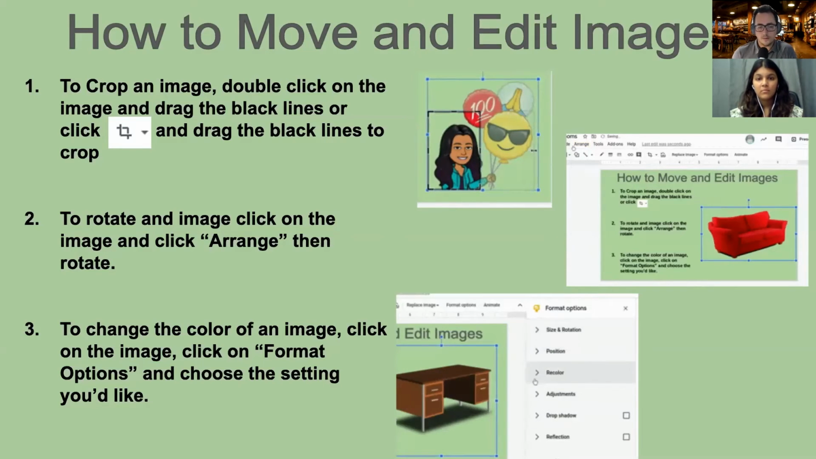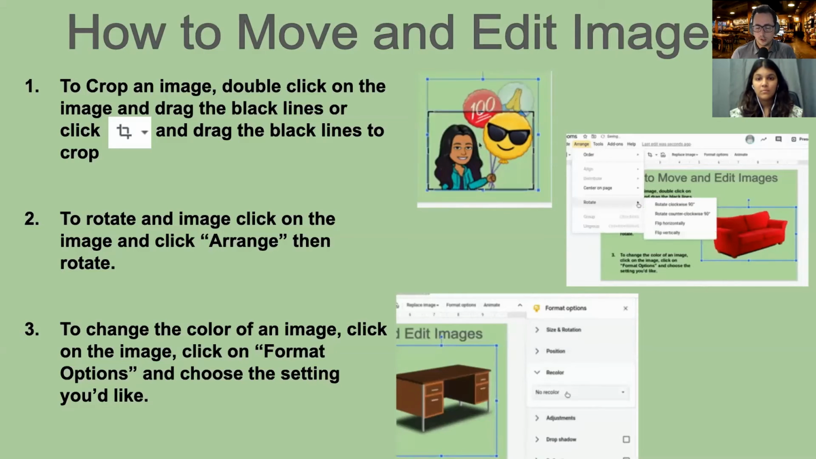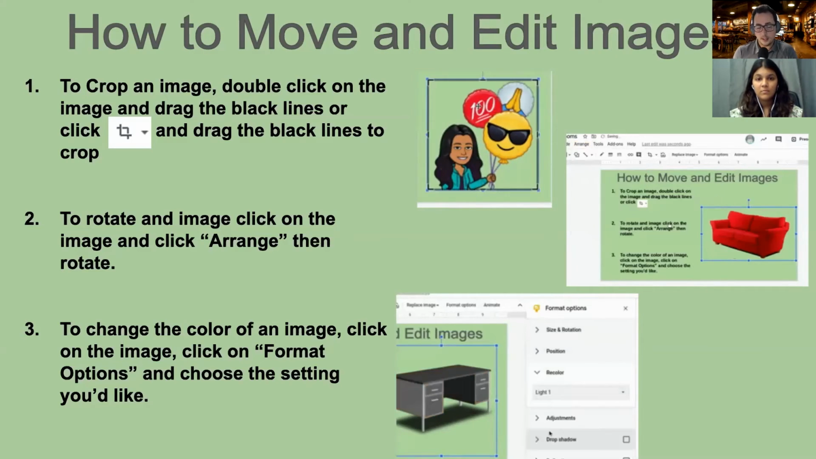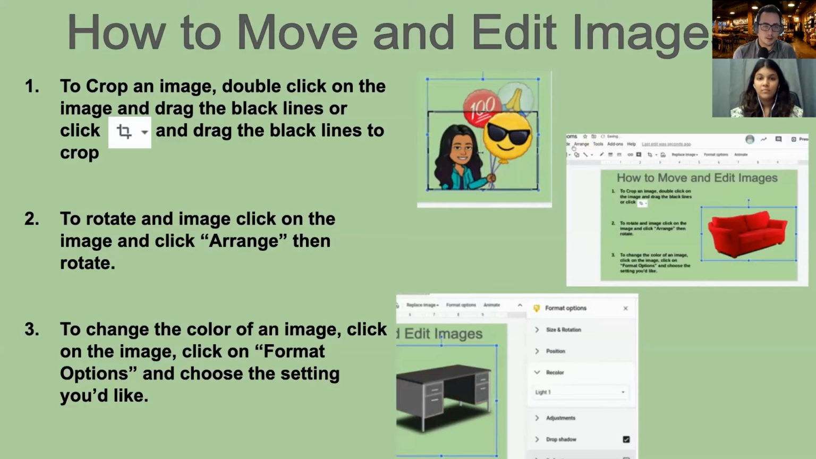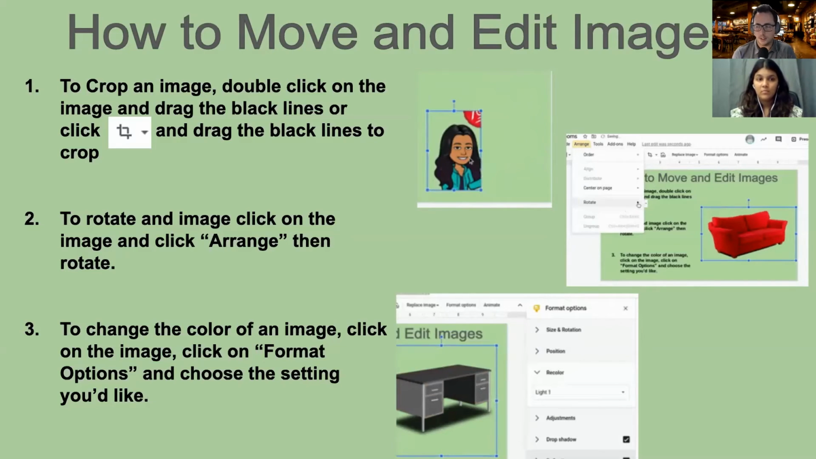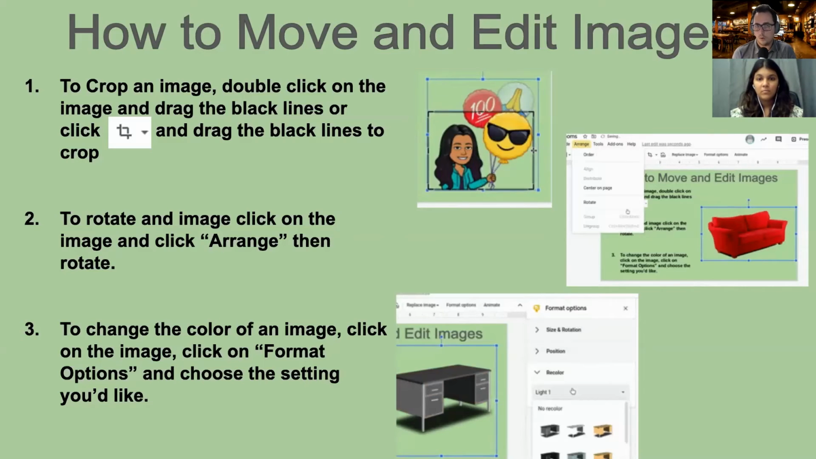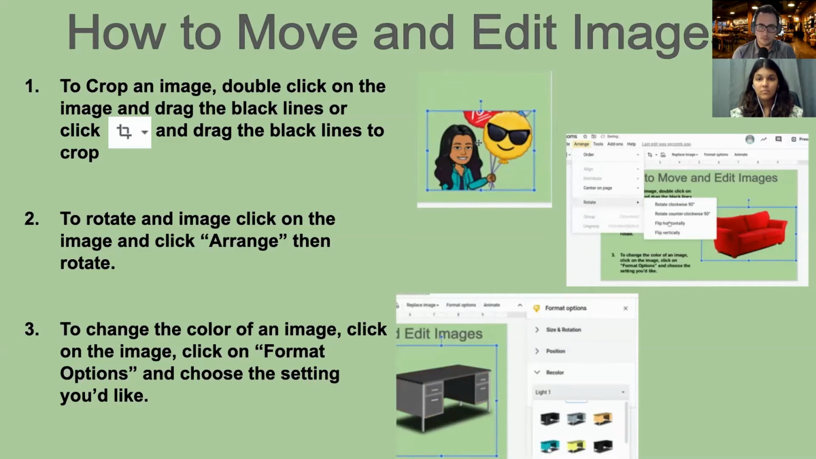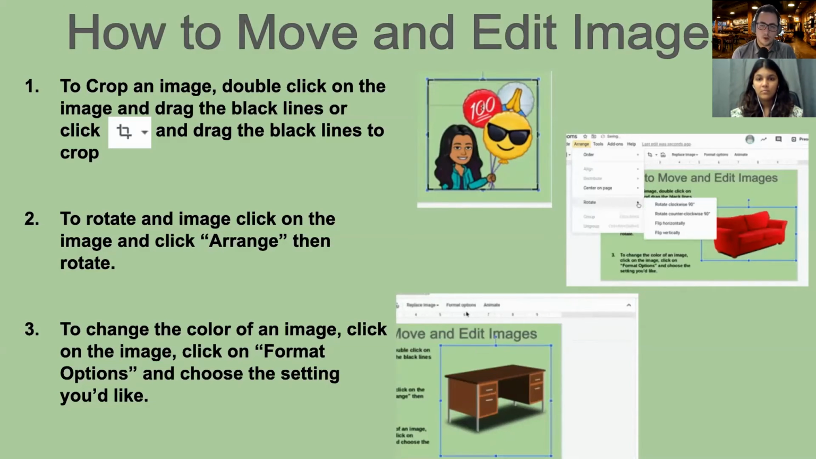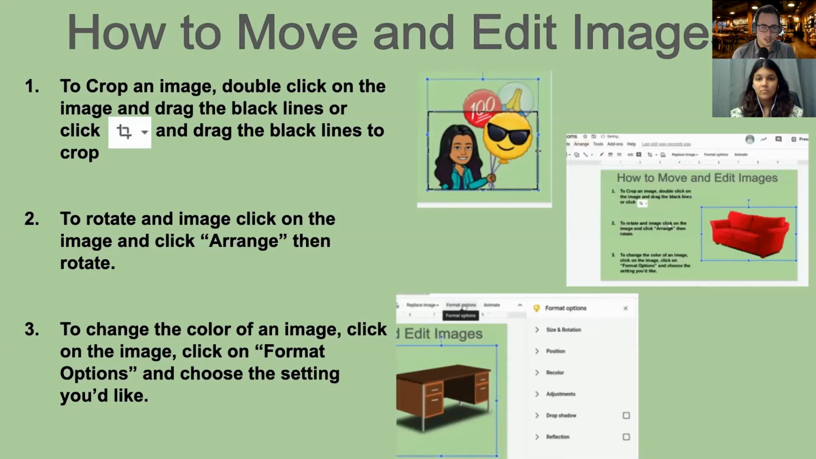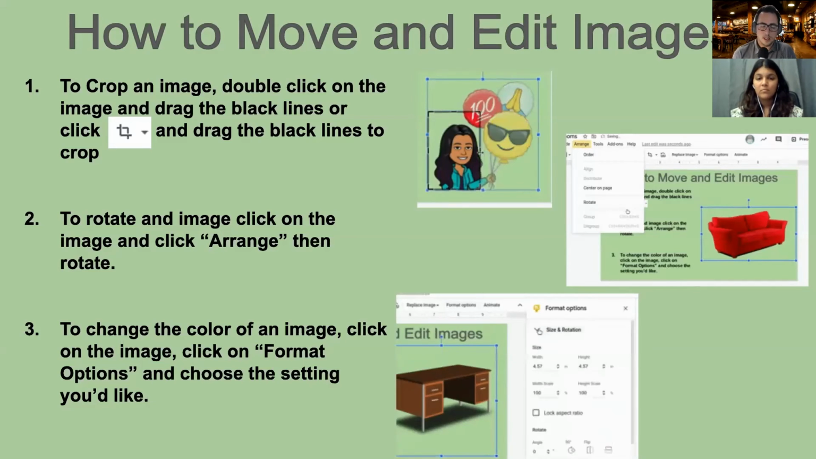You can also, if you look at the crop icon there, see the little down arrow next to it, it will let you crop in a shape. So if you wanted to crop something in a circle or in a star, you could do that as well. To flip or rotate an image, click on the image, go to arrange, and then go to rotate. You have options to rotate clockwise, counterclockwise, or flip it horizontally, so you can arrange how that image looks.